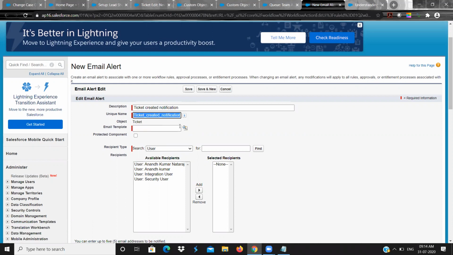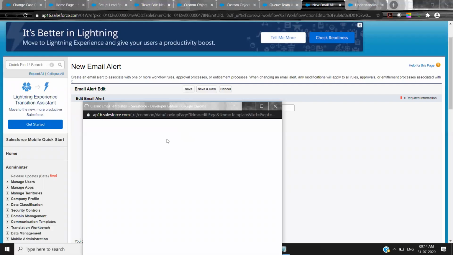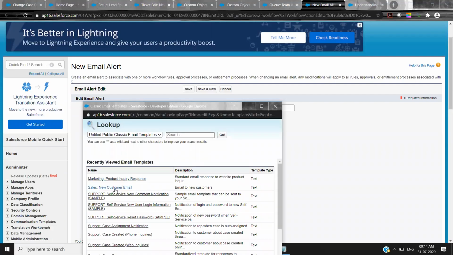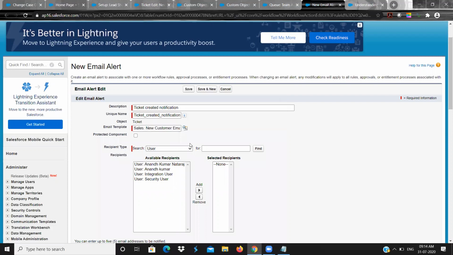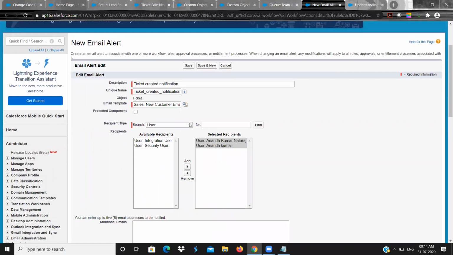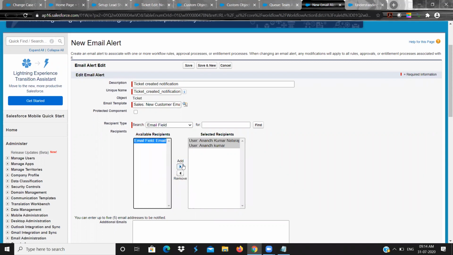I will tell you how to create an email template also. Actually, before that, I should have taken that, but I forgot. So I am just selecting support. These are all templates; I will tell you how to create them. I am just selecting one, and the recipient. I will be sending to these people. If I want to send to the ticket owner, or to the ticket email field, I will put the email field. Then I will add that also.